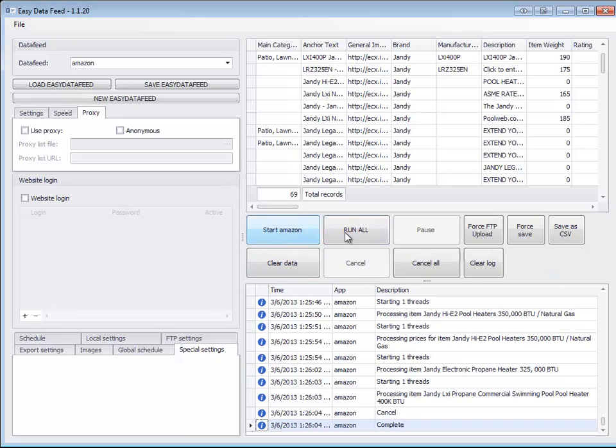This is to start the processor. This is to run them all if you have more than one. You can pause it. You can force it to upload to an FTP. You can force it to save on your local computer. You can save it as a CSV file anytime you want, whenever the data is here. You can clear all the data. You can clear the log. This is the data. This is the log.